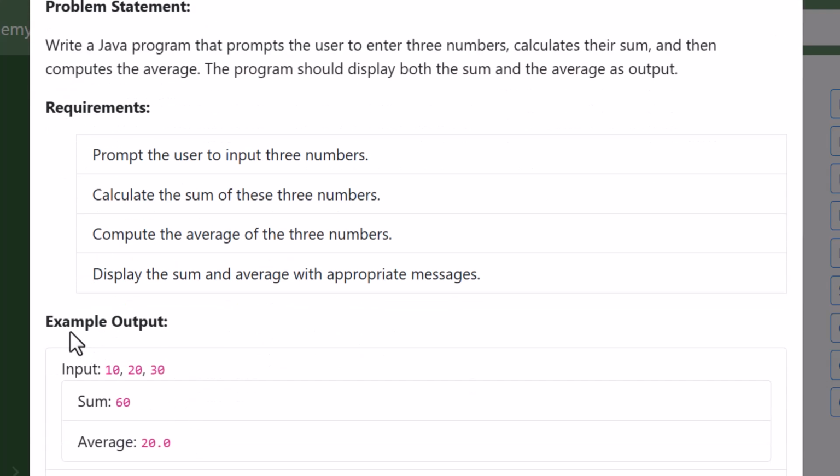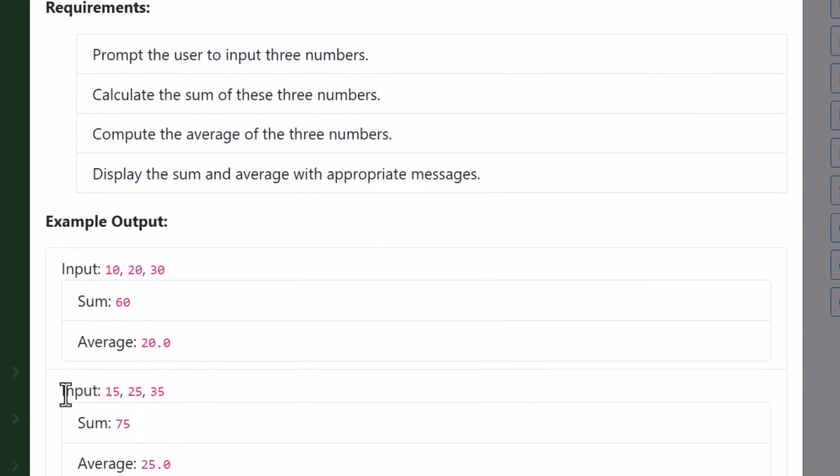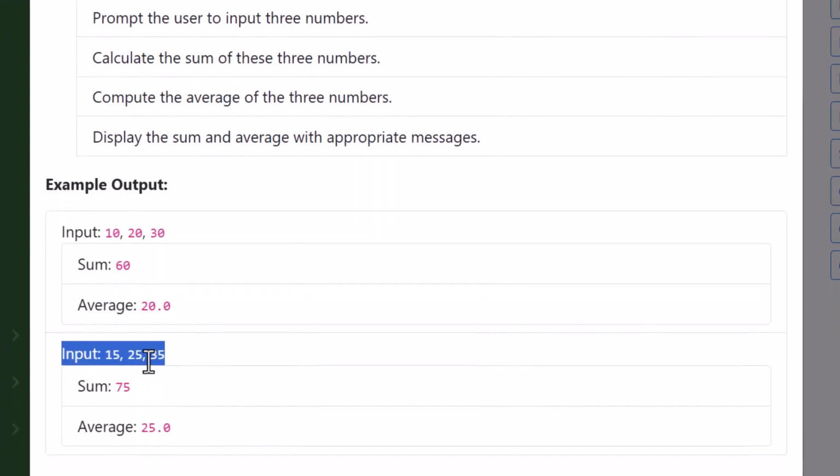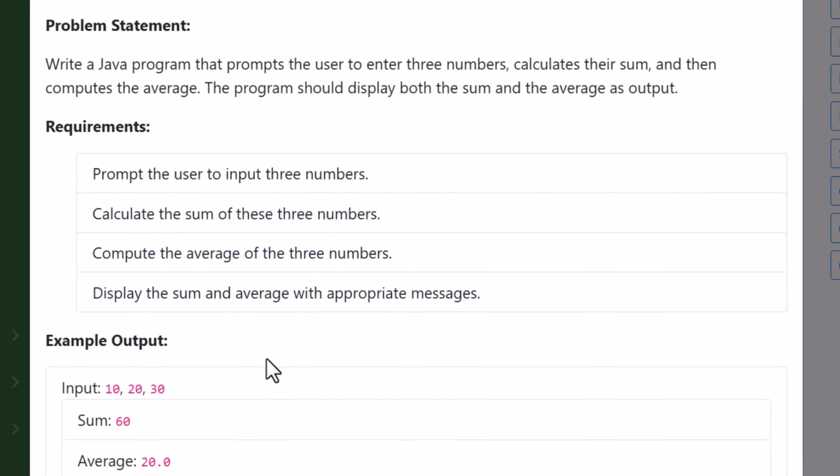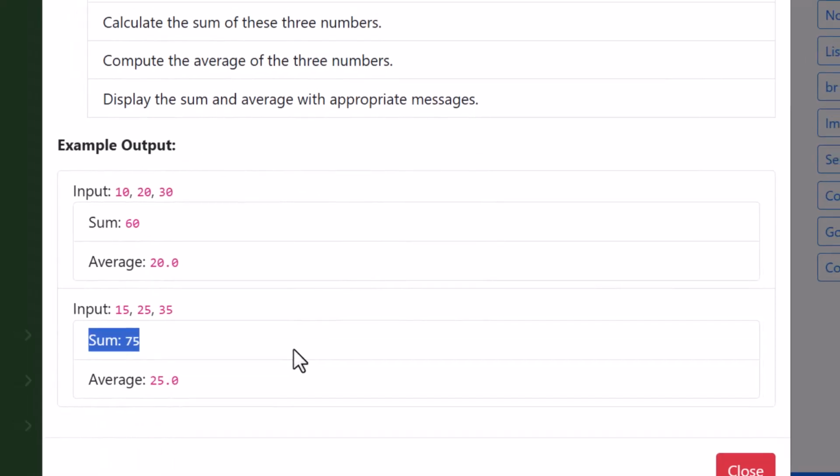So here is a simple example of the output. You can take 10, 20, 30 and the sum will be 60 and the average will be 20.0. If you take another input like 15, 25, 35, then the sum should be 75 and the average will be 25.0. So you have to solve this problem and submit it.